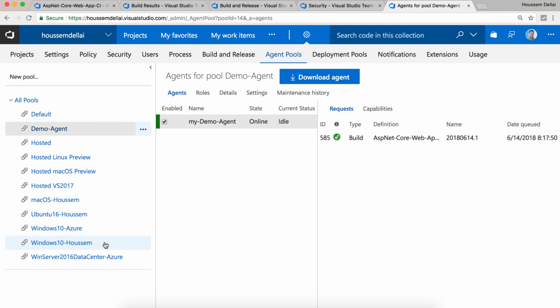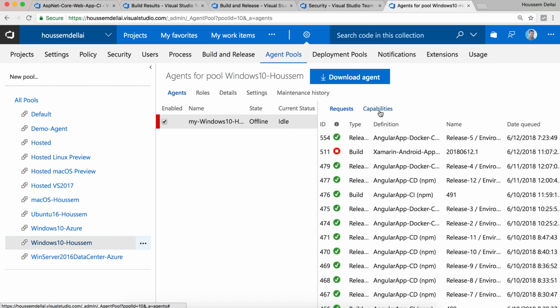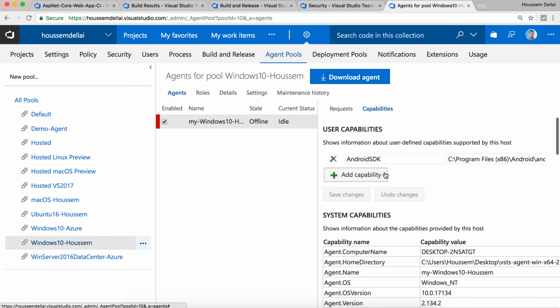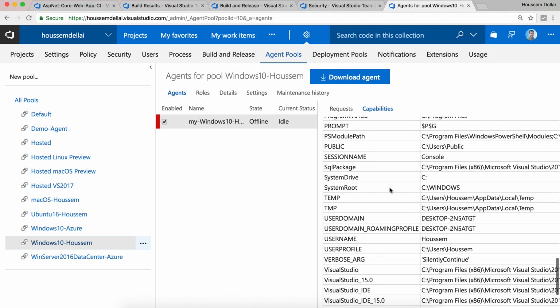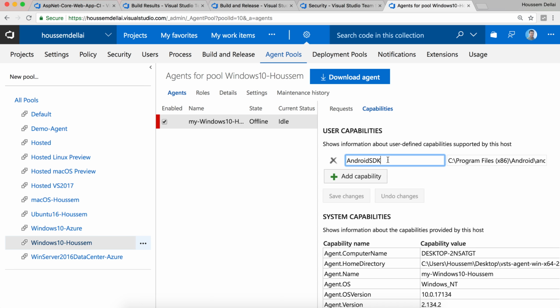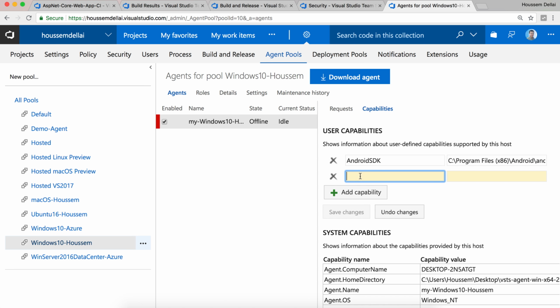A good tip before finishing this video: if you are using Xamarin development, you need to add capabilities. You need to add the Android SDK path to the capabilities of your agent. I have done that already here. By default, this capability is not included, and so if you run a pipeline to build a Xamarin Android application, the build will fail. So you can see here a list of all the capabilities for the agent. Those capabilities are available by default, but you can also add your own. You can do the same for Docker images, for example, Docker installation, and so on.